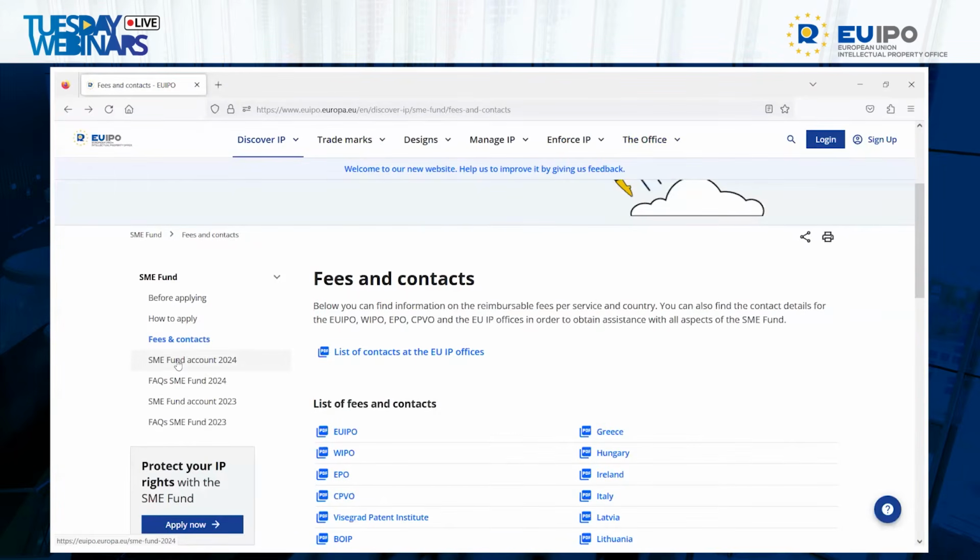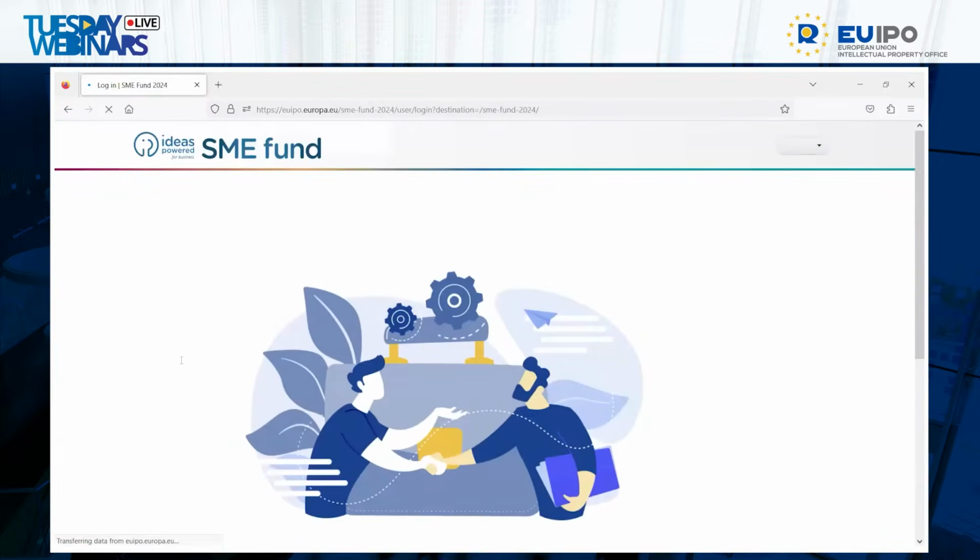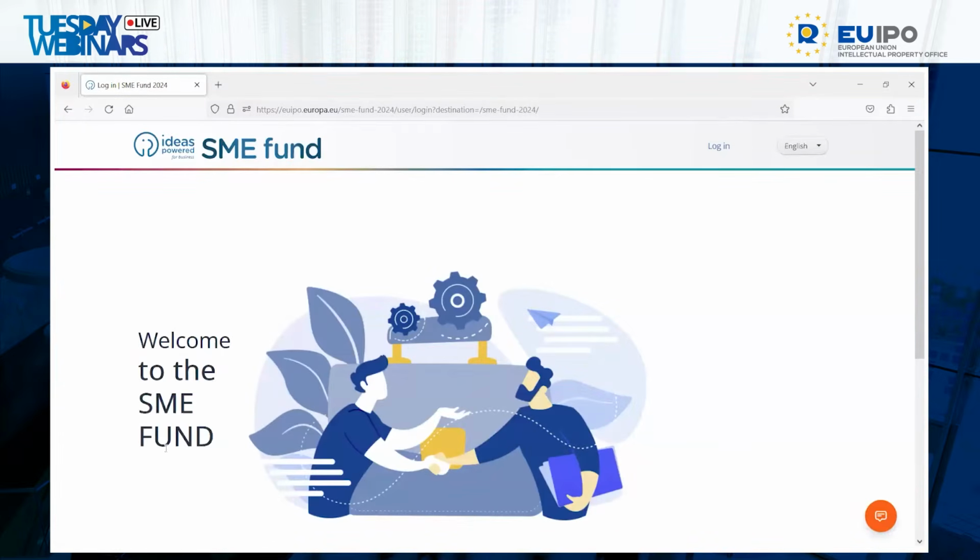Let's now dig into the process of submitting the SME Fund application form. Once you're in the SME Fund webpage, in the left-hand menu, select SME Fund Account 2024. To access this account, you must own an EU IPO account. So if you already have one, you can use the same login credentials to access this SME Fund account.